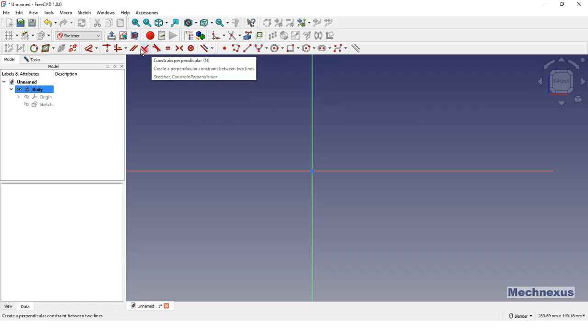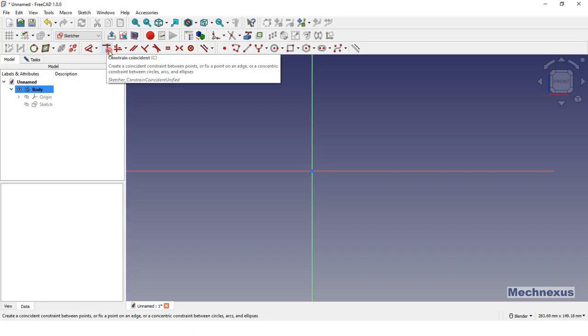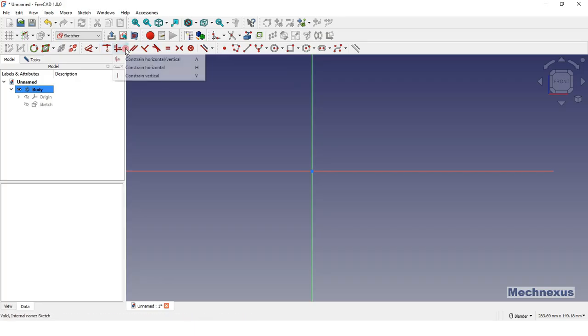If you hover your mouse over the tool, you will see the keyboard shortcut, like coincidence constraint 3, and if you expand this, horizontal H, V. So now let's go one by one.